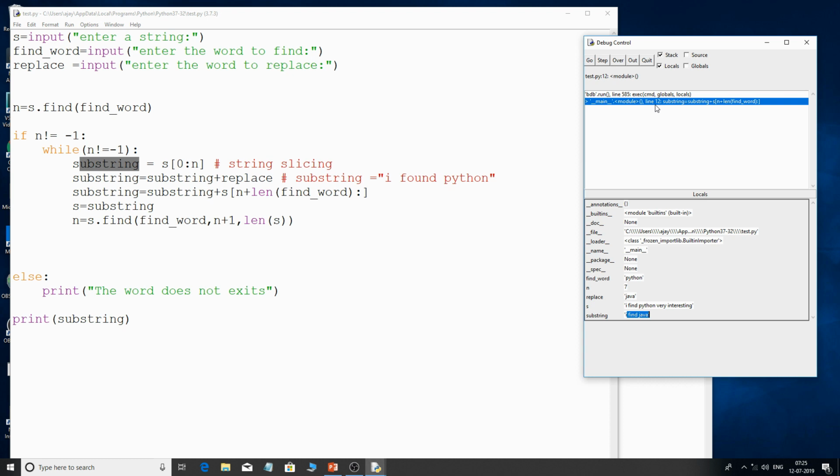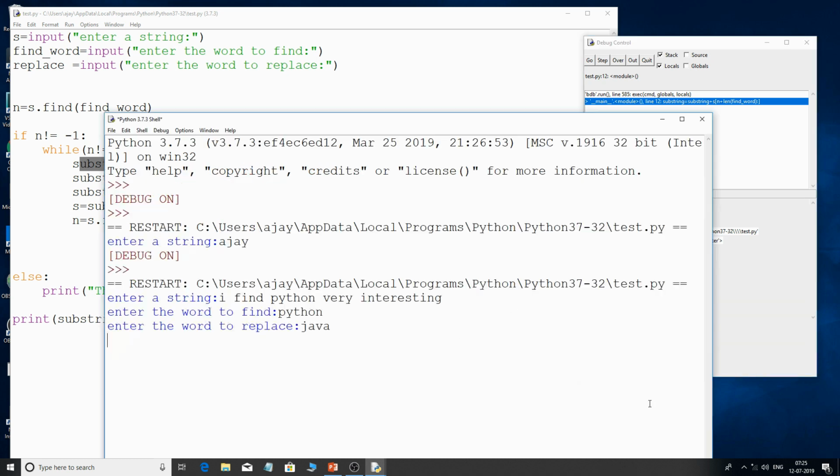So what is the line of code? The line is 12. So over here it is 12, that is this one. Then it shows the next line, but this line got executed. And then what I'm doing is, once I have the string like I find Java, I again have to join the rest of the string to it.